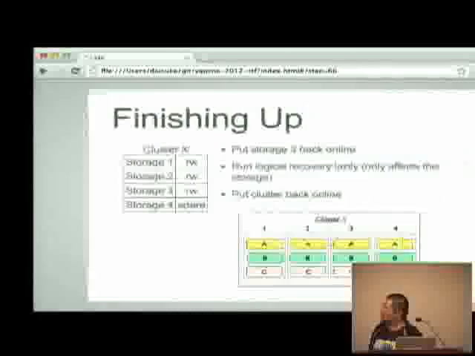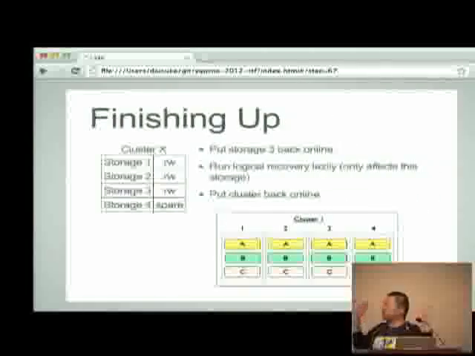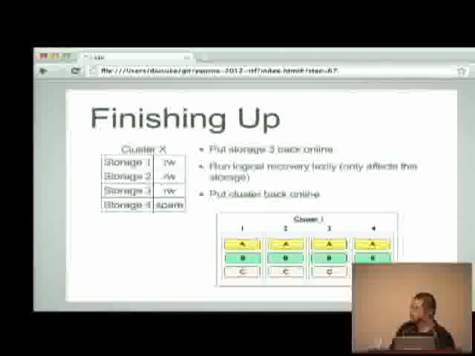All right, so it's just an rsync. It's still down and everything's back. We just put it to read-write. You should do a logical recovery anyway, but you can do it lazily, and it's only going to affect this particular cluster. So you could keep the cluster read-only and run the minimum logical recovery that's required, because you might be missing a file or two.